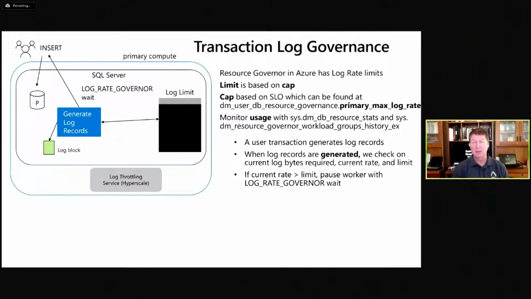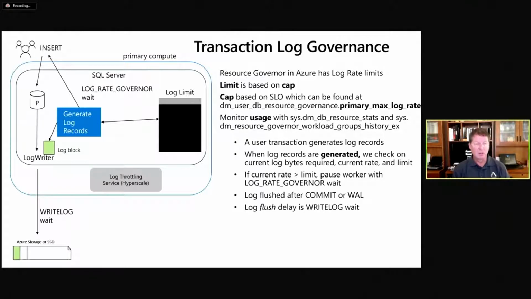Notice this happens very early on, because when you come off this wait, when you're free to actually keep processing because the limit has not been reached anymore, we actually go through and build the log block and put it into log cache. This all happens before the log cache works or things are written out to the transaction log. Now, the log writer is responsible for actually flushing log blocks. And so after log rate governor waits and after the log has been put into cache, when a flushing occurs, that is the true write log wait, whether it be in Azure storage or local storage or whatever. I thought it'd be important for you to see what is the difference between rate governor waits and write log waits.